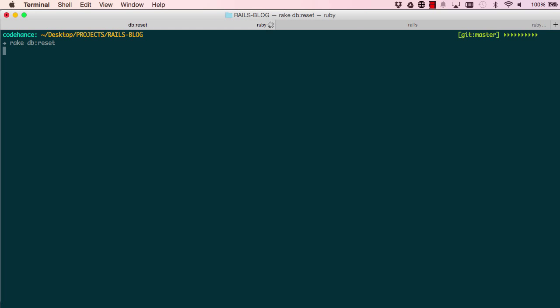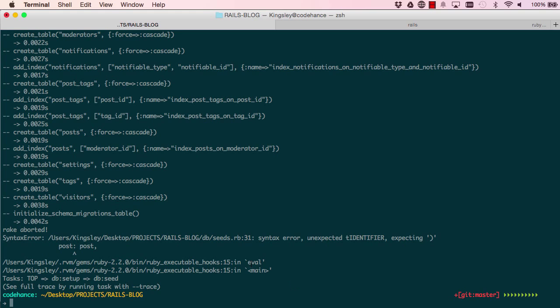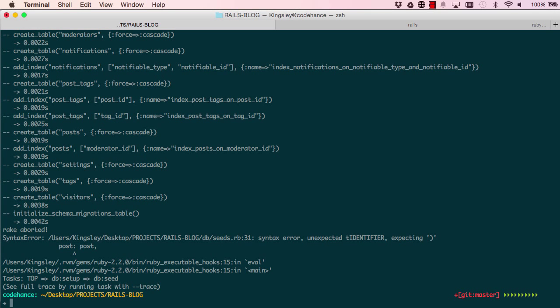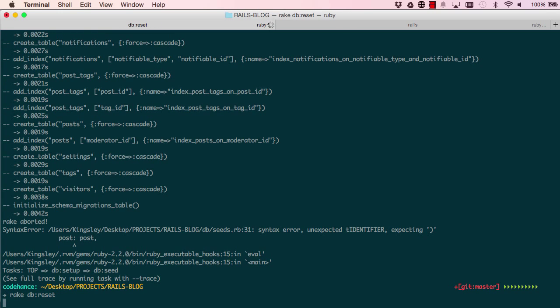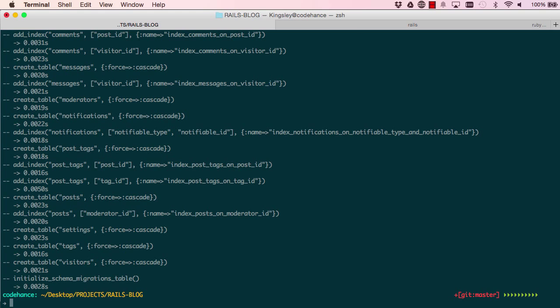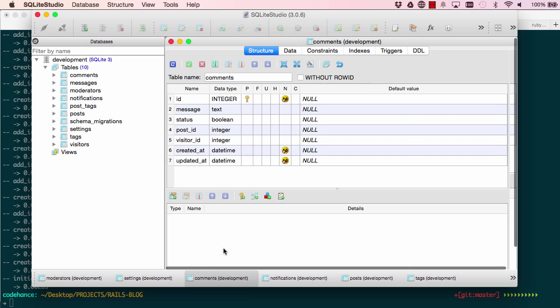This will wipe our database and recreate the database, and this time we have an error, which I'm expecting, which means I forgot to put a comma. So put a comma at the end of everything, apart from the last one, and it's okay. DB reset deletes the database and recreates the database, and this time including our newly created visitor and comment.